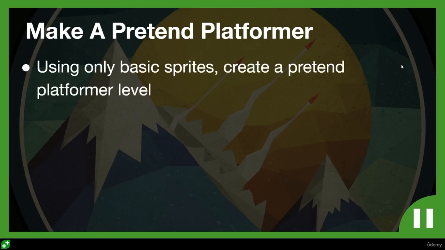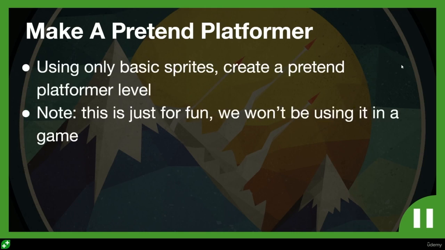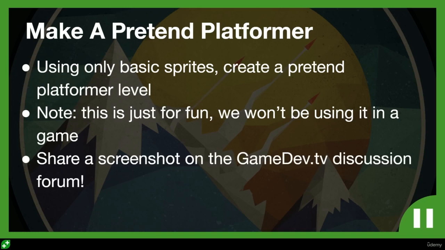Using only basic sprites, create a pretend platformer level, and to note, this is just for fun. We won't be using this in a game. We're just going to play around with it, give you a chance to understand the Unity interface, and then we won't be using it again. So don't put 10 hours into it, just put a little bit of time into it. But once you create something, I'd like for you to share a screenshot of this on the Game Dev TV discussion forum. And if you're not sure how to do that, I'll show you that process when you come back from creating your platformer. So pause the video, take on that challenge. I'll see you back here when you're done.